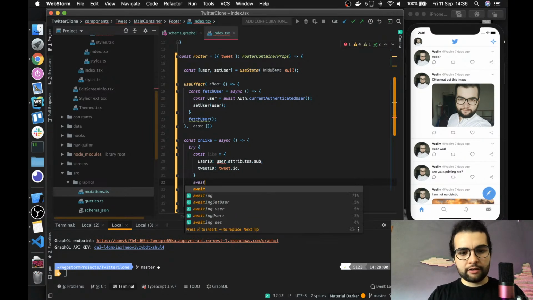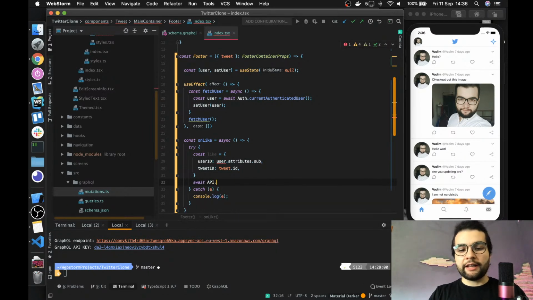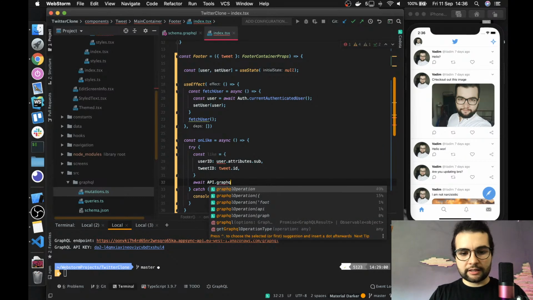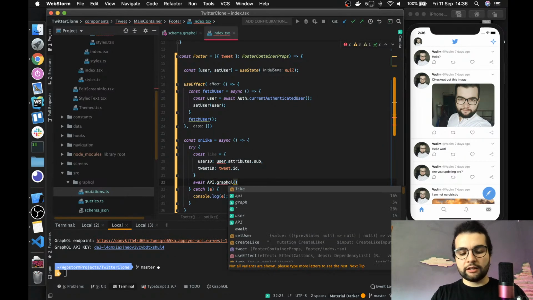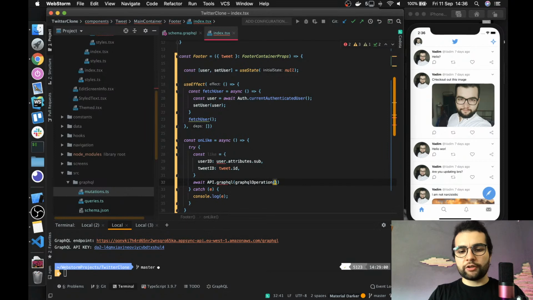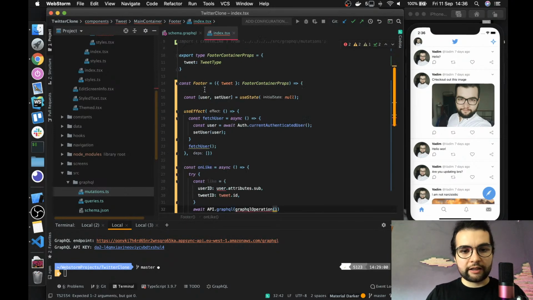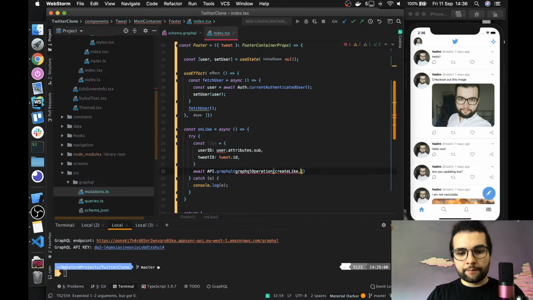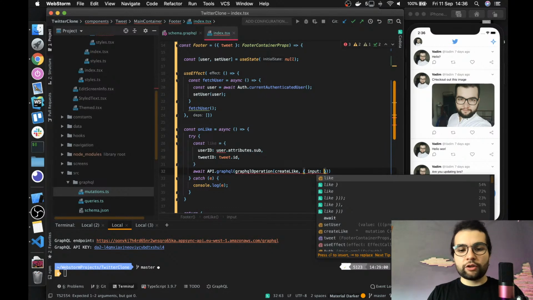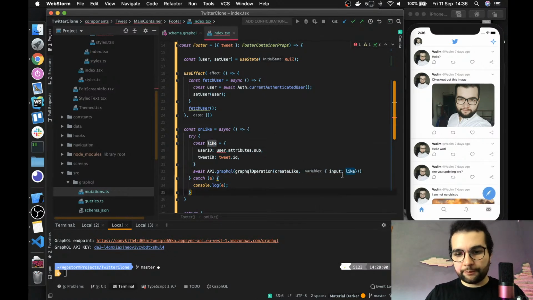And here we await API.GraphQL. Let's just take the GraphQL, send here GraphQL operation, and what operation we want to do? We want to do the create like operation. And what inputs we want to give? We want to give these inputs that we just created. Inputs like.